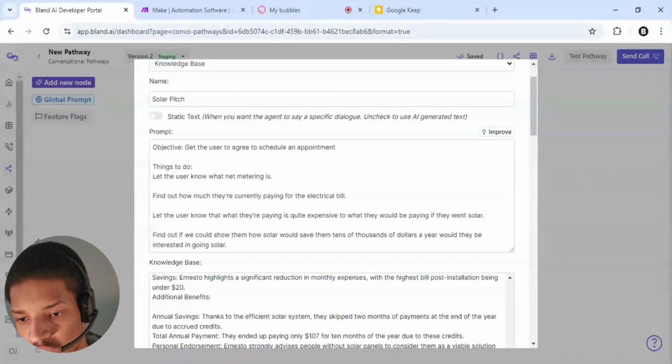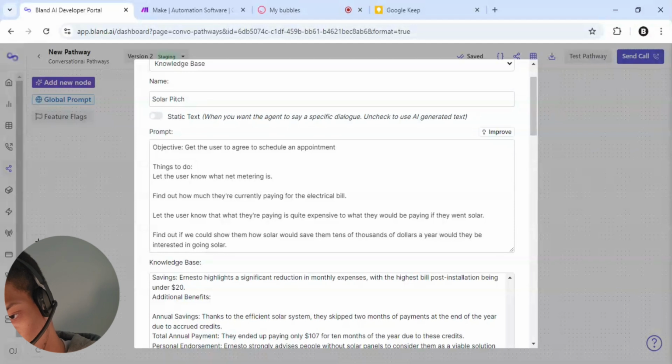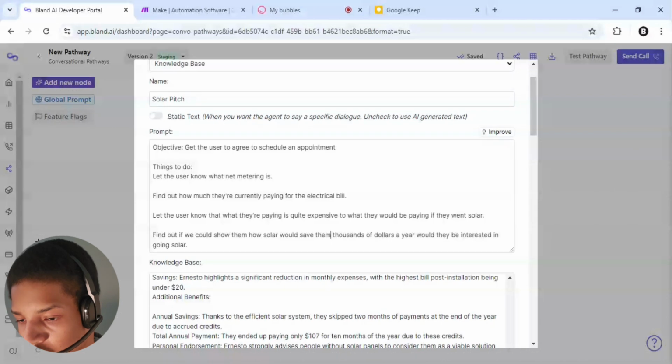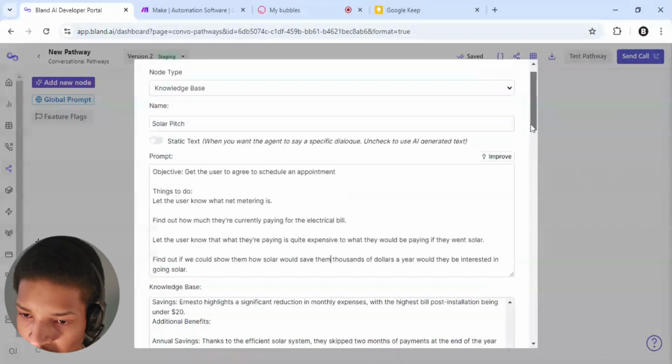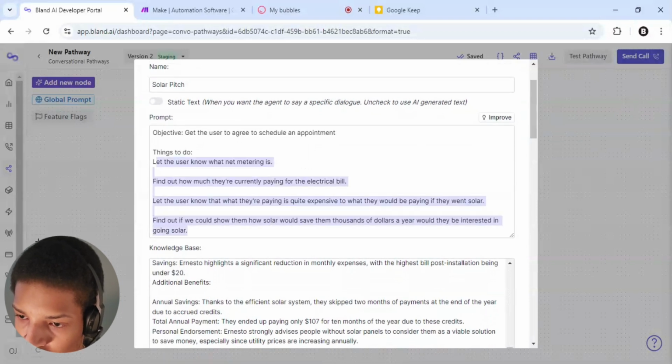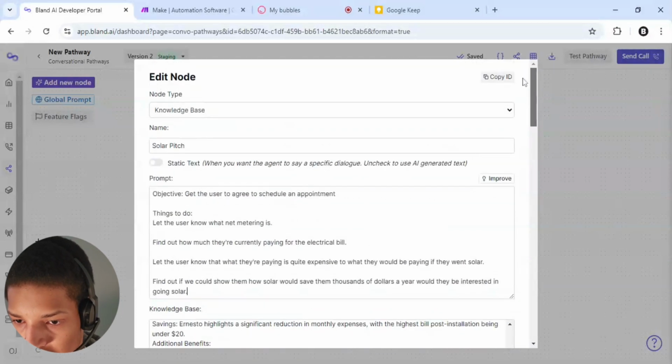So things to do: let the user know what net meter is, how much they're paying for the current electric bill. Let the user know what they're paying. Find out if we can show them dollars a year. Let's put thousands. Just put thousands of dollars a year. Would they be interested in going solar? Yep, that's good. I like that. I might have to add more to this later on. I'm not too certain. But right now, we're going to leave it at that.